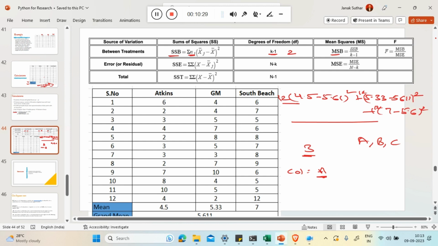SSB means sum of squares between the groups, between the treatments. So that is the one. Sum of squares is what we are trying to compute, so that's why it is written here as sum of squares.